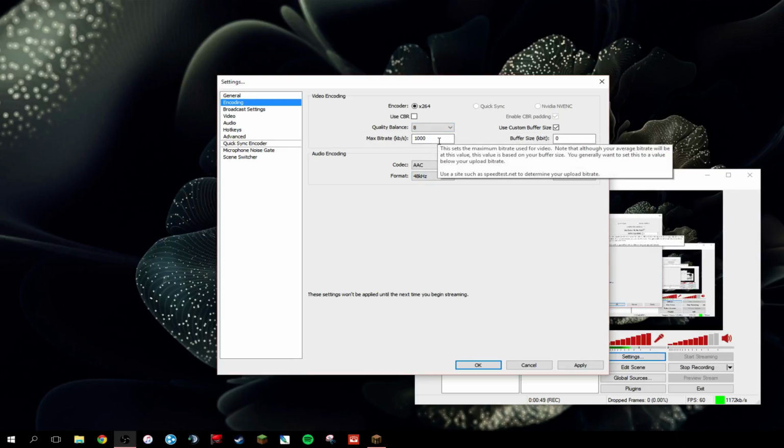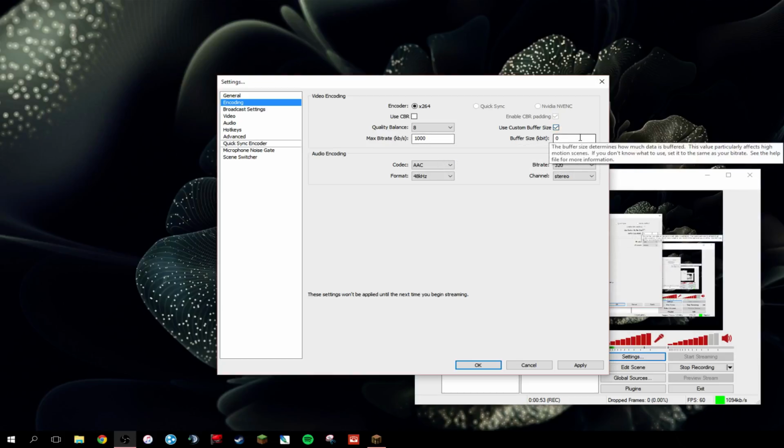And then I have my max bitrate at 1000 and use custom buffer size. Buffer size 0. I used my bitrate at 320, but it doesn't make much of a difference. That's for your audio encoding. AAC, 48 kHz, and your channel is stereo. That's just what I use. You can mess around with those. They're audio, they don't really change for video, so it's not going to make much of a difference.